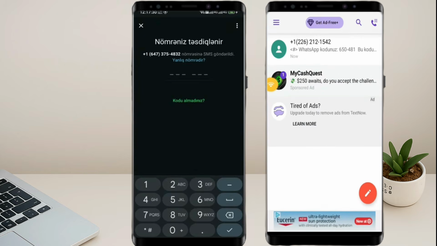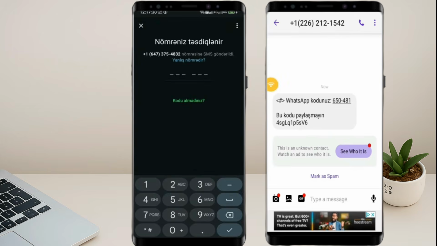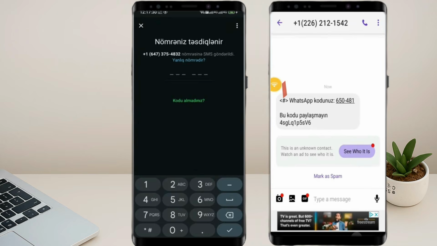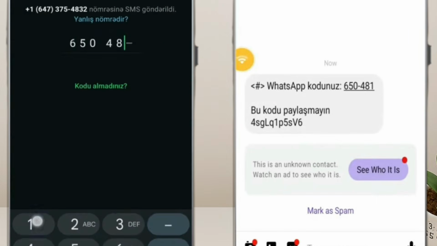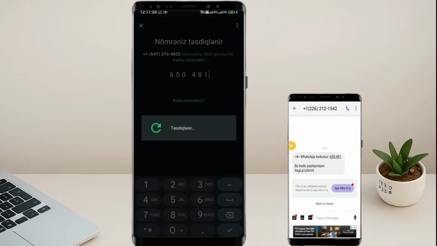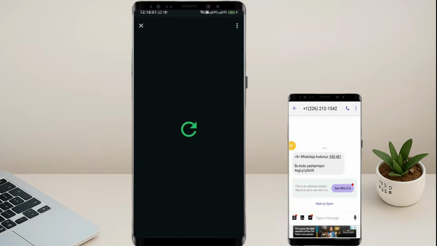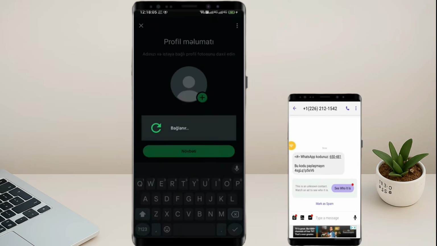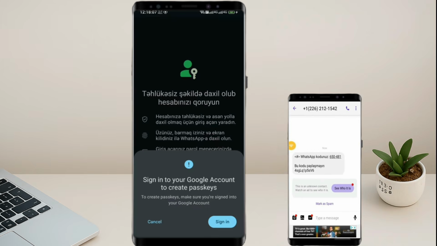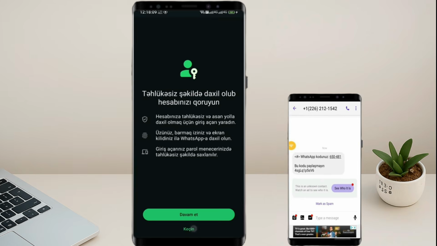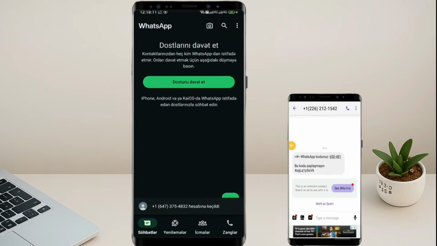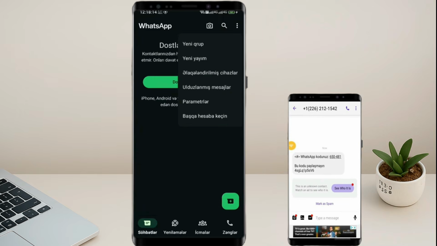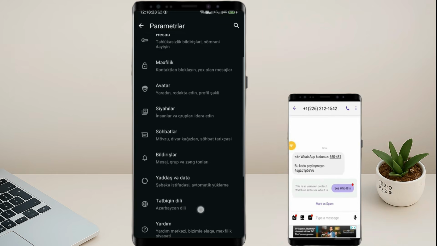You'll receive the OTP inside the TextNow app. Note it down, and type it into WhatsApp for confirmation. And that's it, congratulations again. You've successfully created a WhatsApp account with a free international number. And remember, after creating your WhatsApp account successfully, you can always go back and change your language to whatever you want.